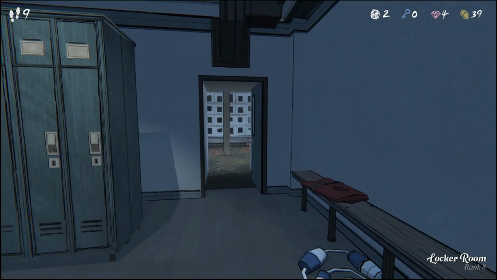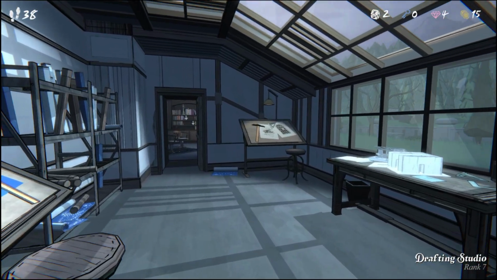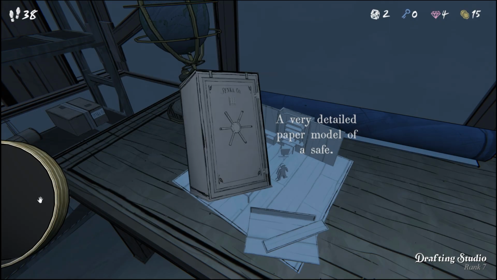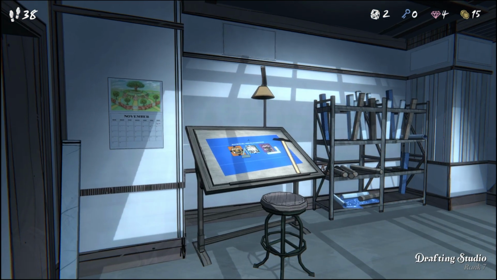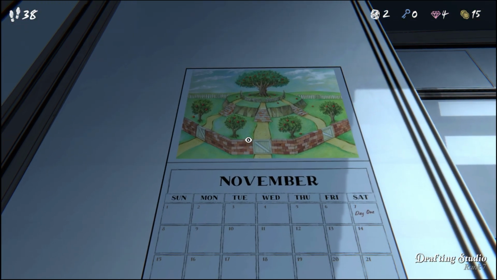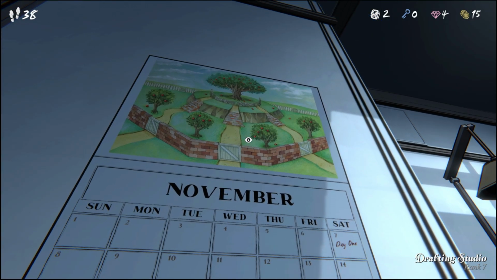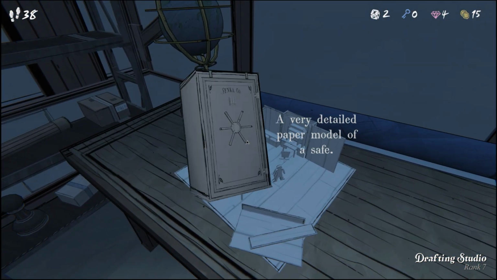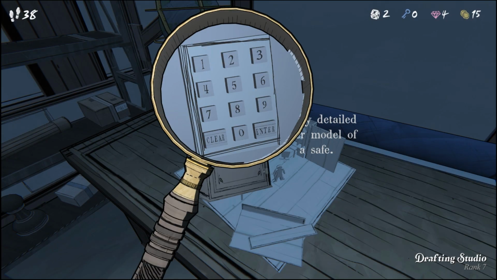Okay, we're done with that. Wait, I have a magnifying glass now, right? I do. What was it? I just remembered. There's so many things to keep track of. So 3, 4, 4, 2. 3, 4, 4, 2.